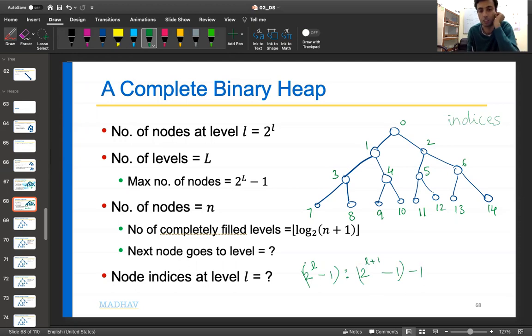Am I right? So let us verify this. Let us say at level L equal to 1, this will be 2 to the power 1, which is 2. Then 2 to the power 2 is 4, 4 minus 1 is 3, 3 minus 1 is 2. Okay, this one works. At L equal to 2, 2 to the power 2 is 4, minus 1 is 3. Then 2 to the power 3 is 8, 8 minus 2 is 6. Okay, this formula works.